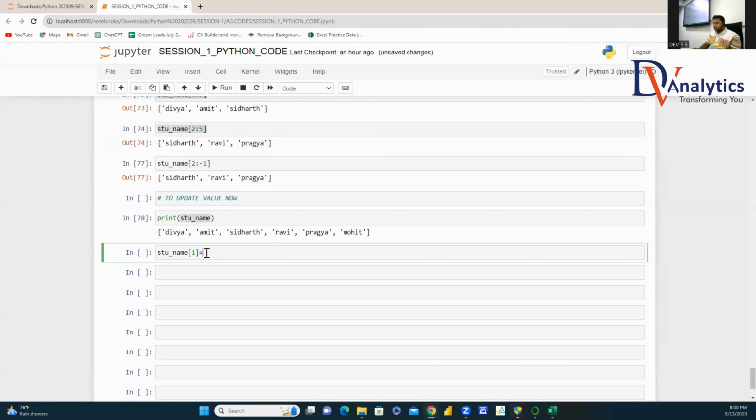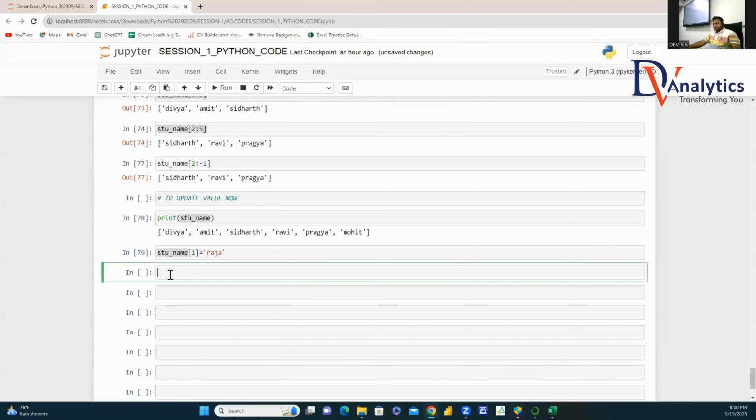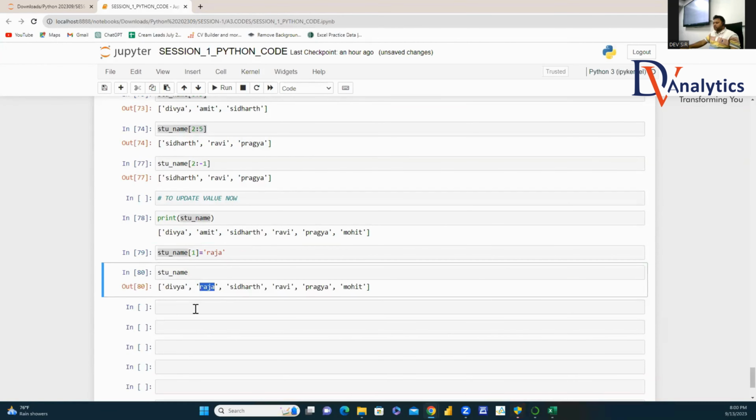How do you call this? Raja. I'll call this as Raja. So what is happening now? Instead of Amit, it will give the value of what? Because index 1 has been updated by Raja. Okay, guys, can you see this? Yes, sir. Right.